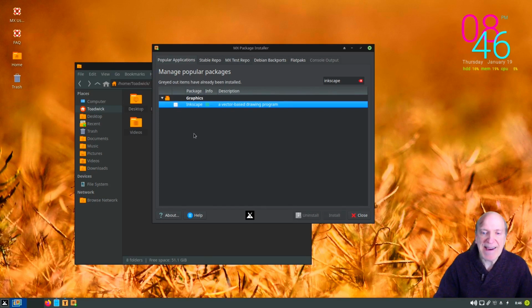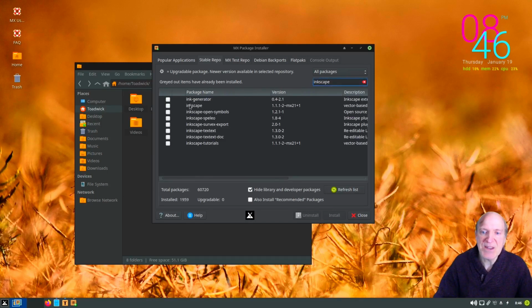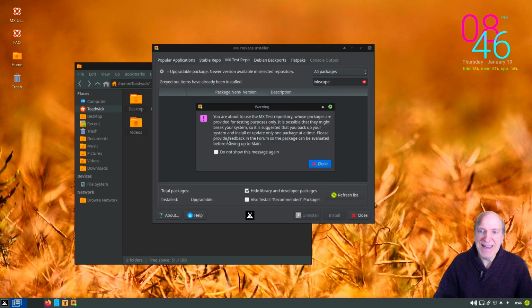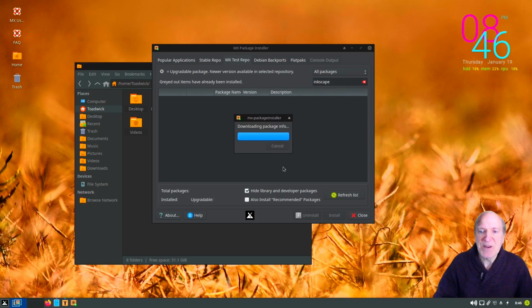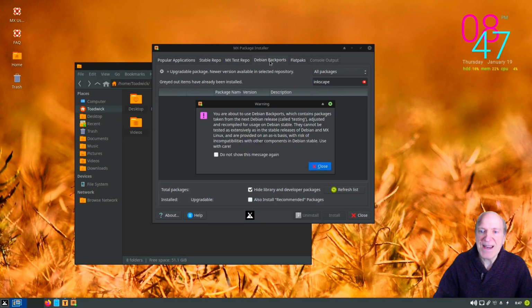So yeah, I probably wouldn't just choose it there because it's probably the stable version, which is an older version, 1.1.2, I think. Let's see. Yeah, 1.1.2. So I really wouldn't want to go with that one personally, but we have the MX test repo here. And if I choose that, now you can see we got 1.2.2-01, which is way more up to date. So I would actually choose that.